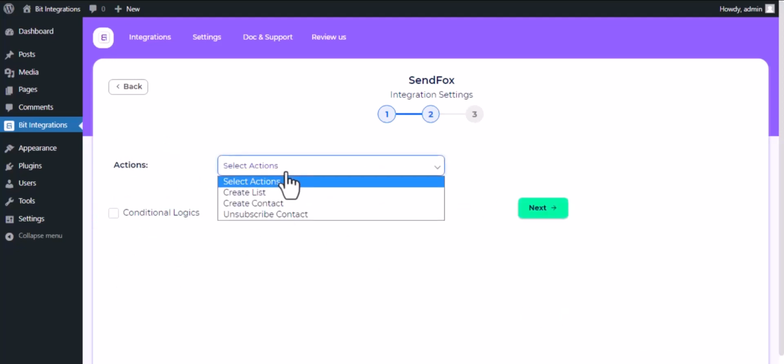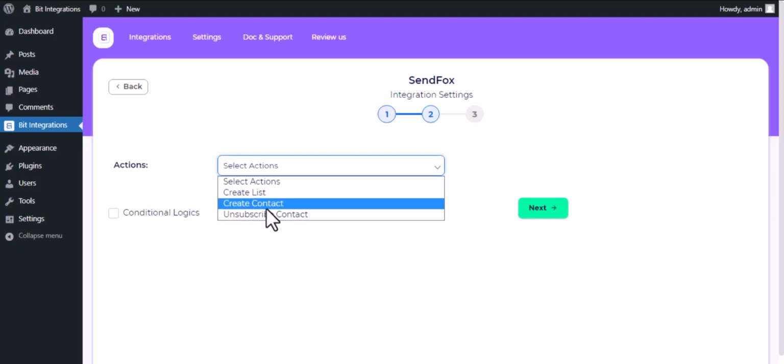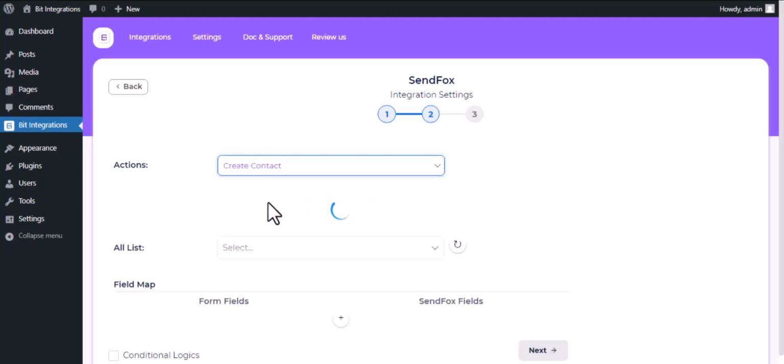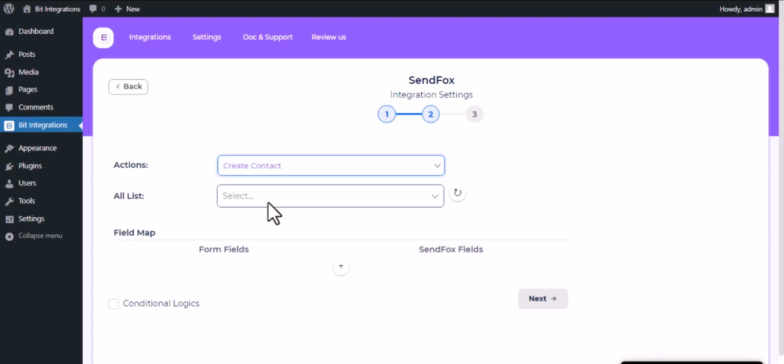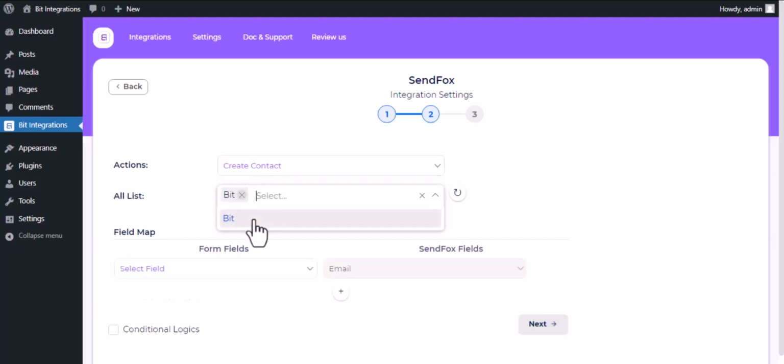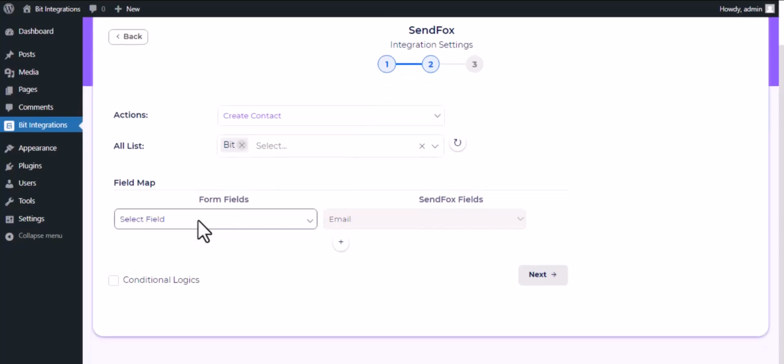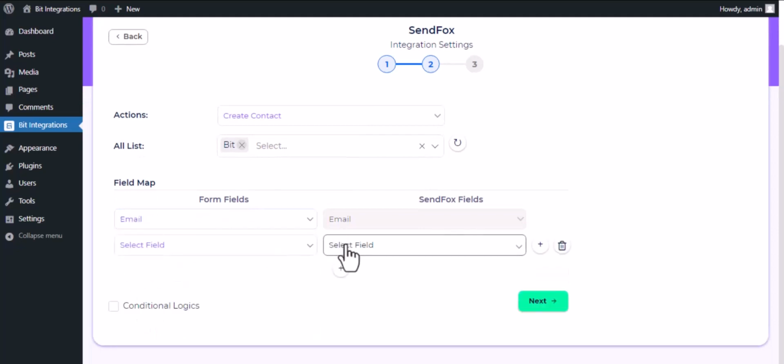Now choose an action from the drop-down. I am selecting Create Contact. Then select a list from the drop-down. Now do the field mapping.